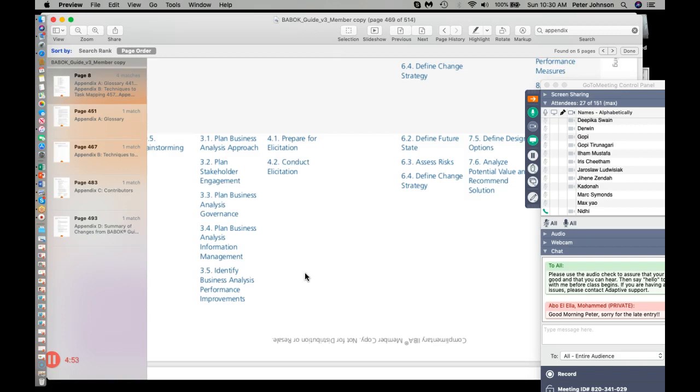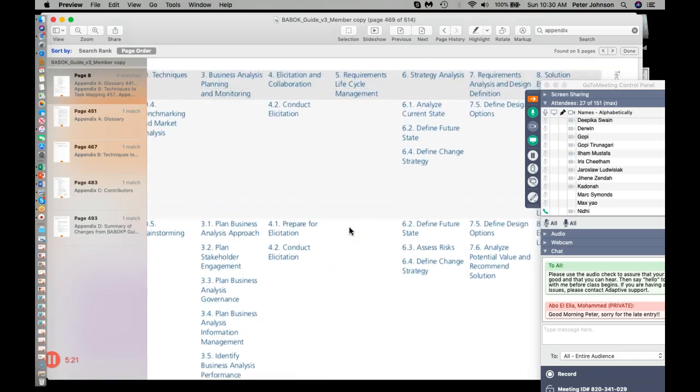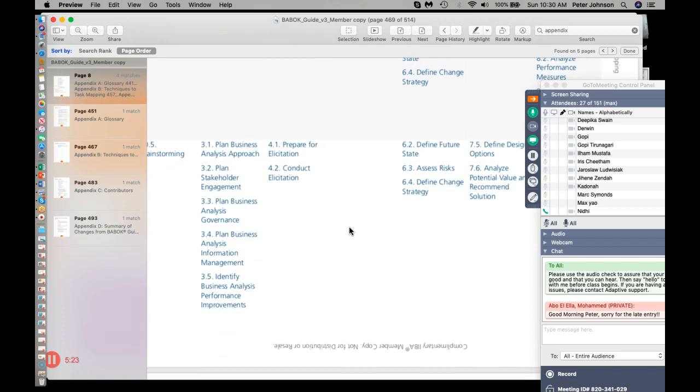Does that mean I'm going to do brainstorming every time I want to consider an approach? I'm going to do brainstorming every time I consider stakeholder engagement, I'm going to do brainstorming every time I talk about governance. Well, some of these make more sense than others, but it's possible, and therefore it's listed as a potential technique in that particular task. It's also listed in 2 of the tasks for elicitation. It's not listed for any of the tasks in requirements lifecycle management, etc.